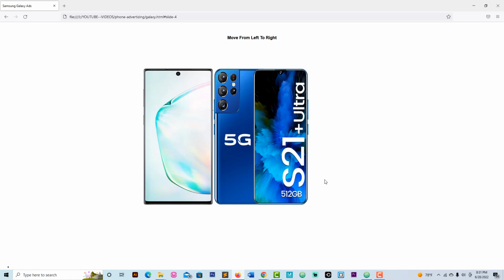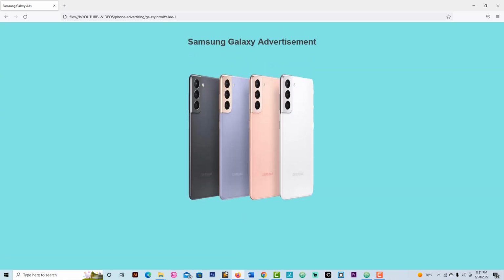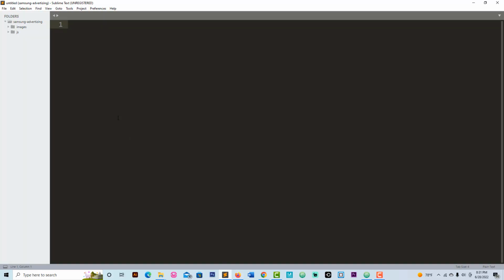Without further ado, let's get started. Open your code editor. This is my main folder. I called my main folder Samsung hyphen advertising.